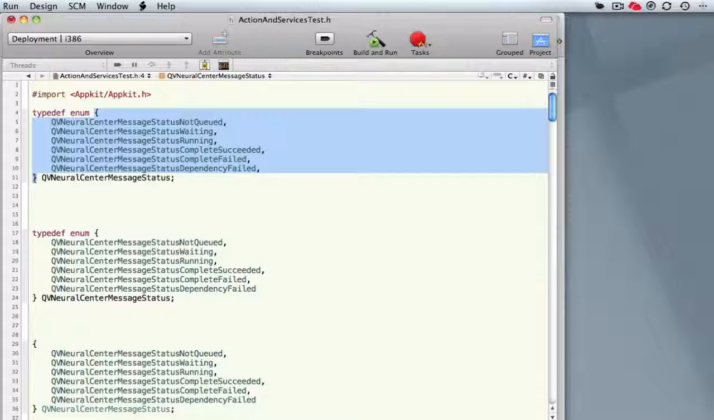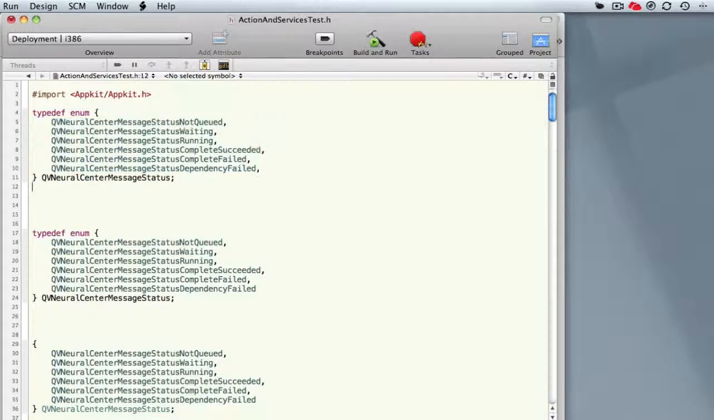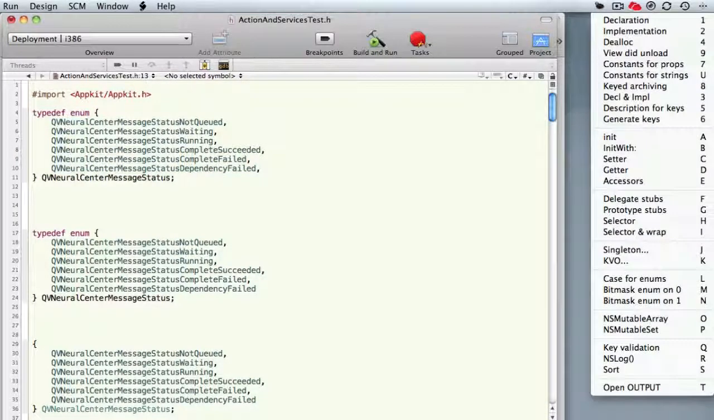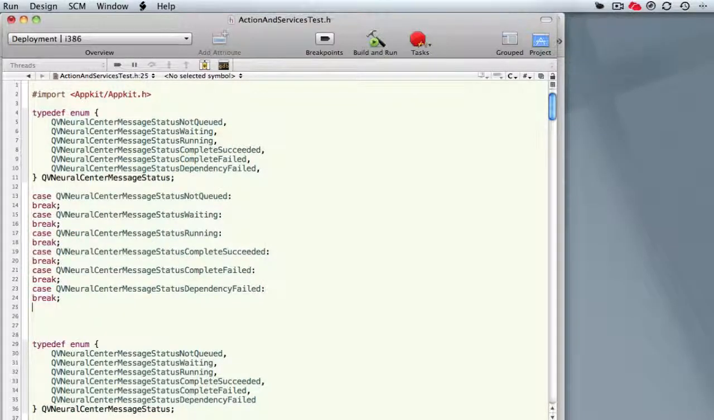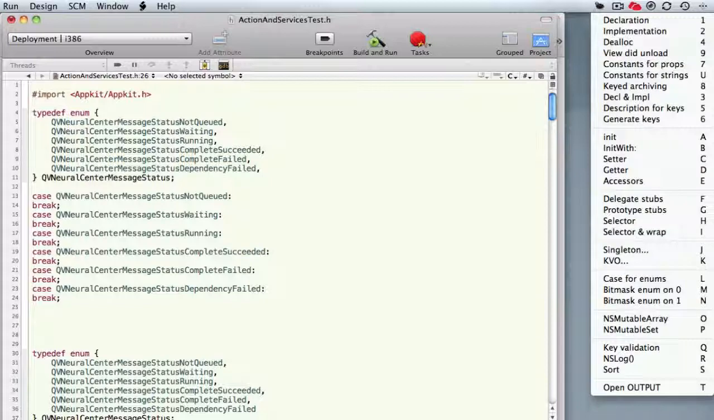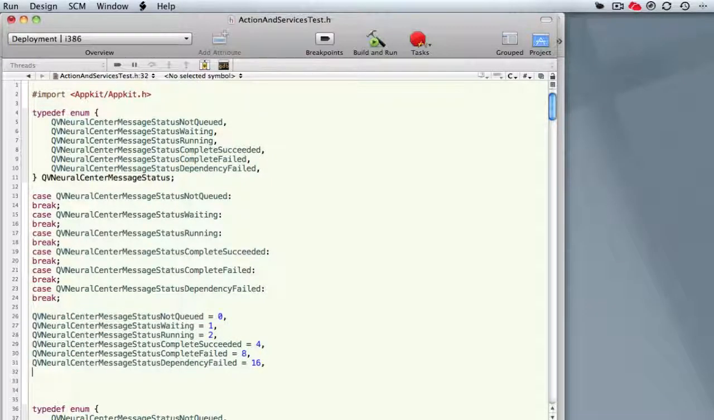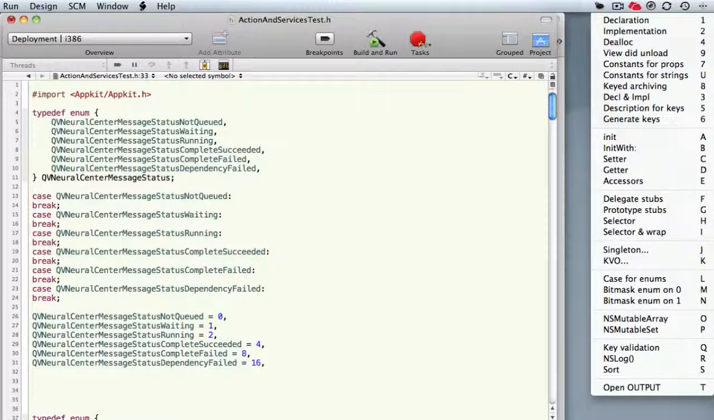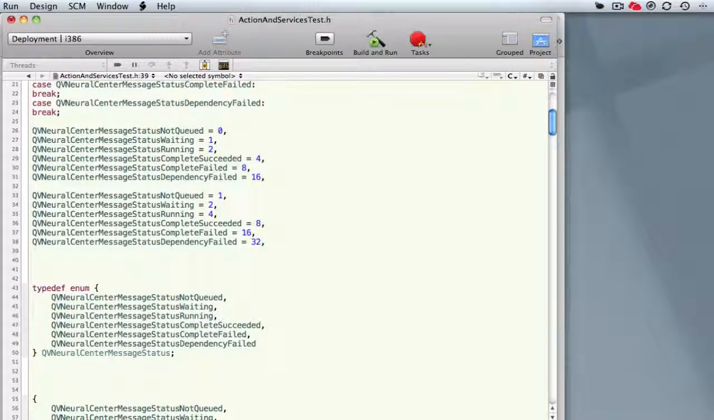Now I'm going to bring these guys into Accessorizer with my same invocation. With my cursor, I'm just going to paste the results in here. Let's see, case for enums is L, so I get case for enums as L. If I want to try bitmask on 0 or bitmask on N, on 1 is N. So you get those options as well.